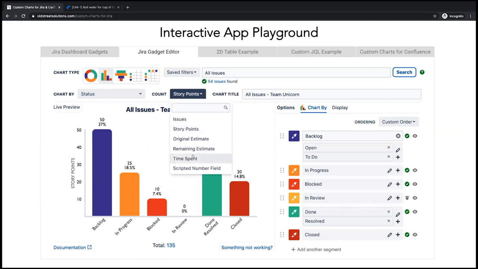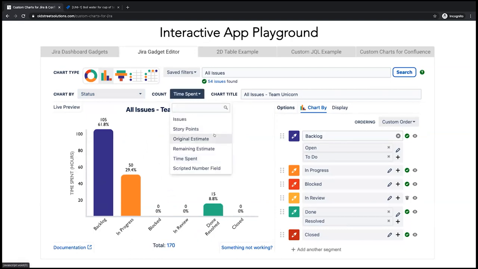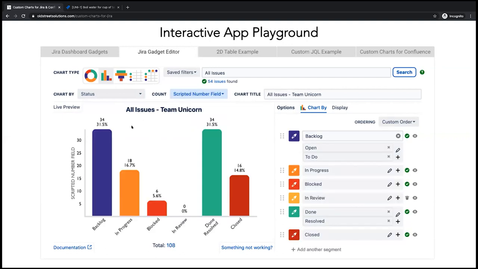You can also do time spent if you wanted, as well as any number field that you can create in Jira, and also scripted fields. So if you have any complex ScriptRunner or Jira workflow, Jira custom field, sorry, as a scripted function, then you can have that as well. So it's really powerful. And I'll just show you that here. This has got the number 2 for every field. So it's just adding it up. It's just a little calculator.